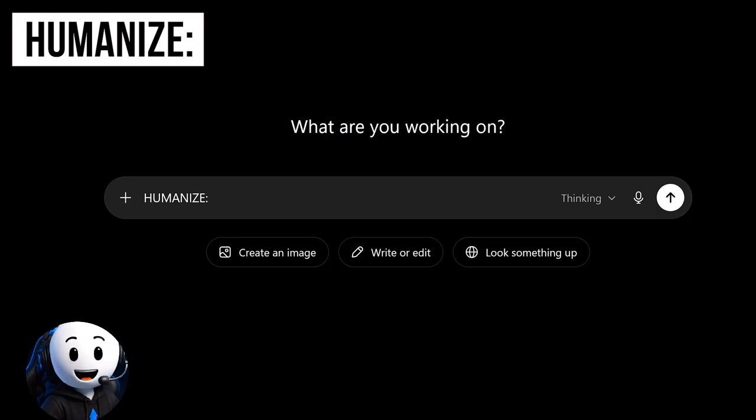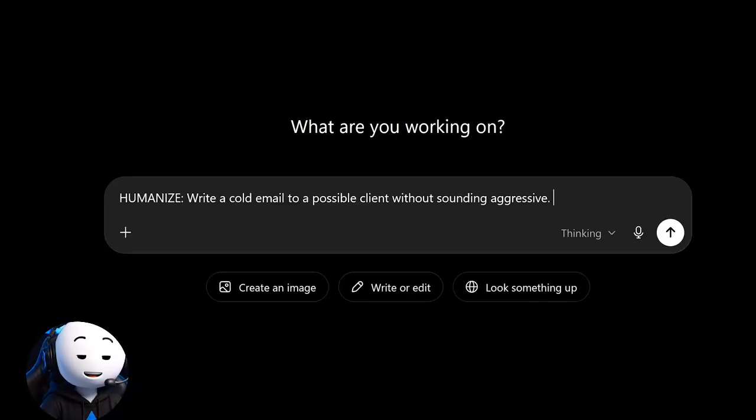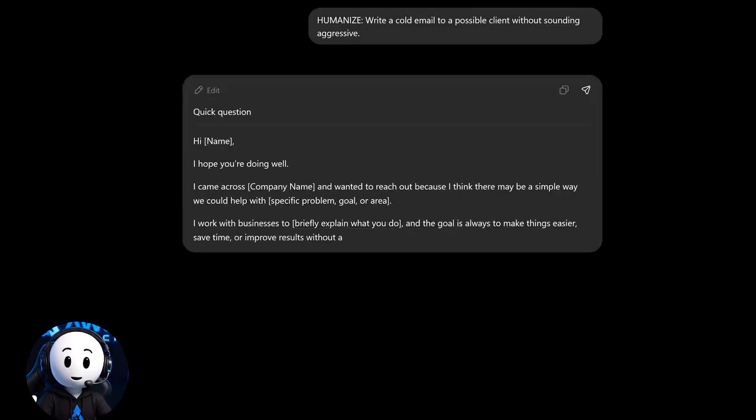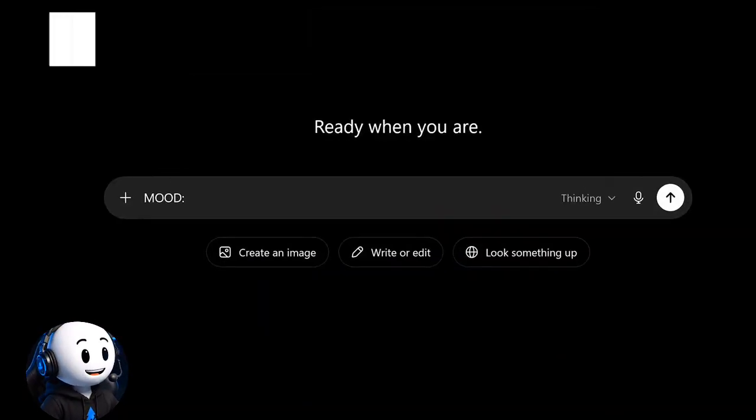The next one is HUMANIZE. Use this to make the text sound less robotic with more of a personal tone of an actual human. This one can be good for creating and responding to emails and direct messages. In this one, write a cold email to a possible client without sounding aggressive. When it's done, just copy and paste the response wherever you need it. Of course, filling in the necessary information.